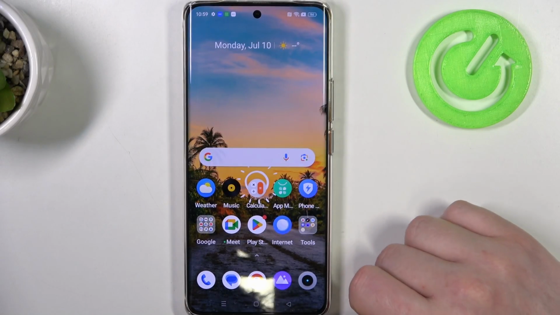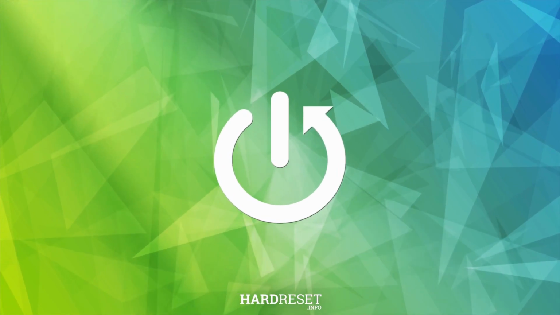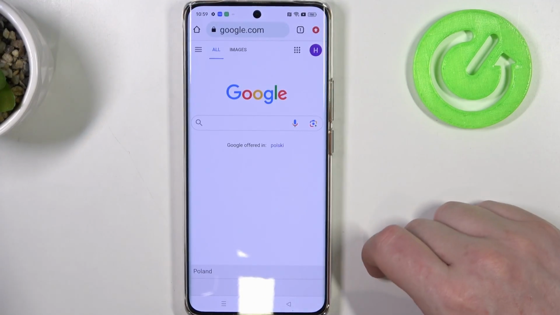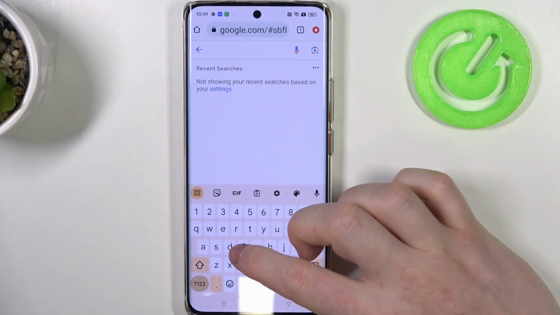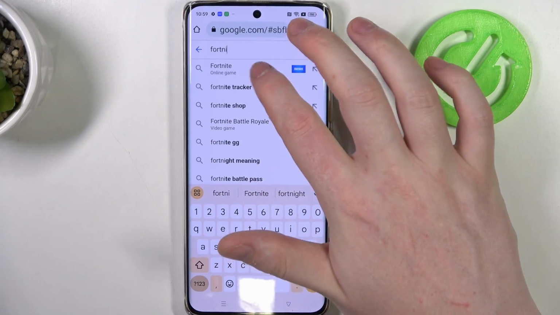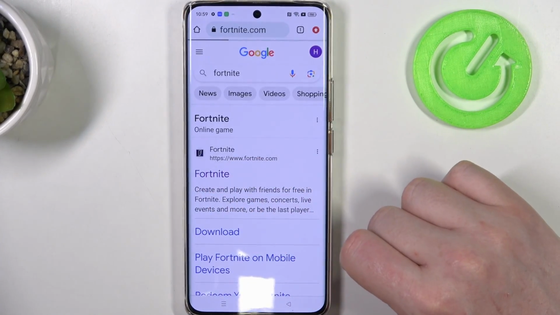Hello, in this video I want to show you how to install Fortnite on Realme 11 Pro. To do this, we'll need to open our browser. In this case, I'll be using Google Chrome. And here in our search engine, we want to find Fortnite. Here, let's install this app.